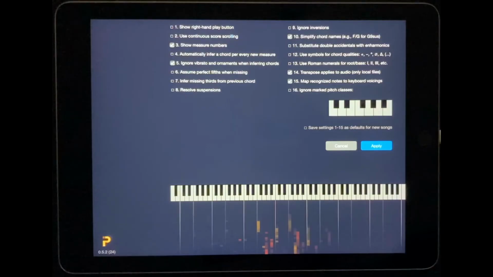11. Substitute double accidentals with enharmonics. 12. Use symbols such as plus, minus, etc. in chord names, quite common in jazz. 13. Use Roman numeral analysis, common in classical music. However, we clarify that Polynizer uses a simplified version of this notation. 14. Define whether transposition applies only to notation or also to audio.